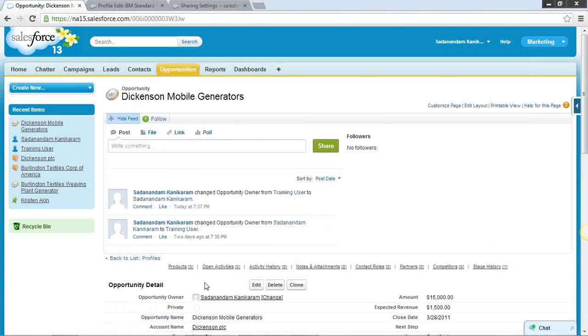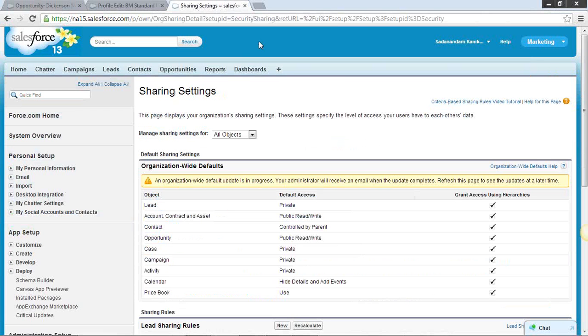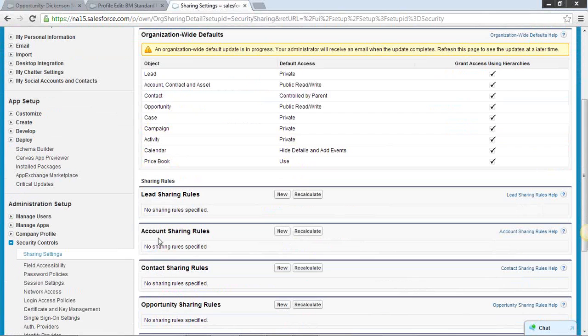So how can I allow my manager to look at this opportunity? What is the configuration that we need to do to allow my manager to look at my opportunity? Hierarchy. We have to set up the hierarchy, right? Okay, so how can anybody take me to the hierarchy menu?